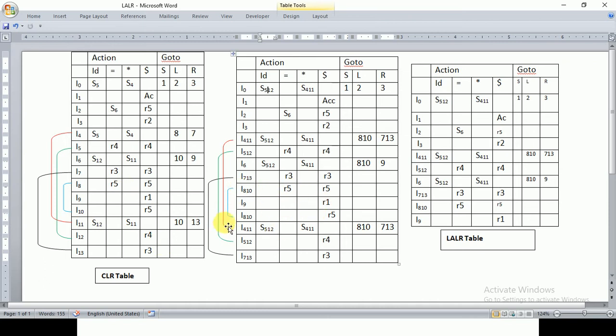Next 810. See here 8, and here also 10. So for every location of the 8 and 10 combination, you convert it into 810, 810, 810, 810. And 713, you give as 713.